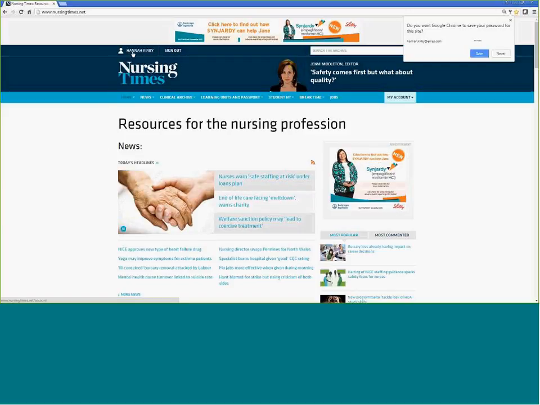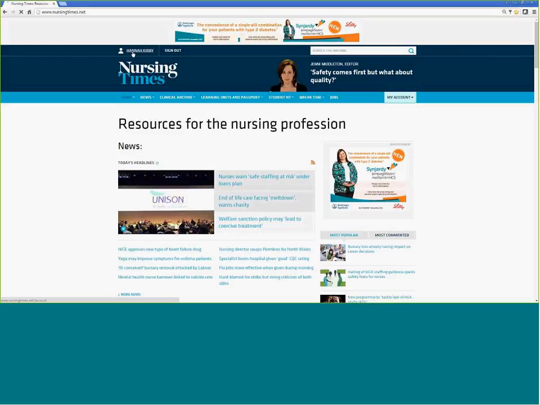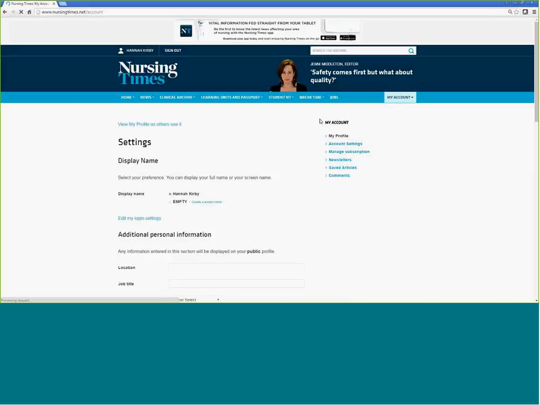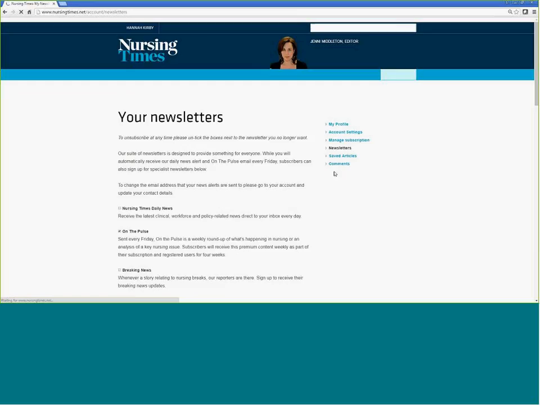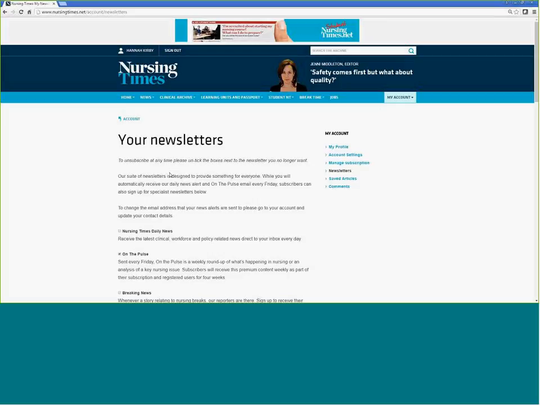Before we begin, click your name in the top left-hand corner of the page. Visit Account Settings. Check and save your new password. You can also manage your newsletters. It allows you to control how regularly you receive newsletters from Nursing Times. For example, Pulse is our weekly news roundup sent every Friday, but there are a number of other options you can sign up to.